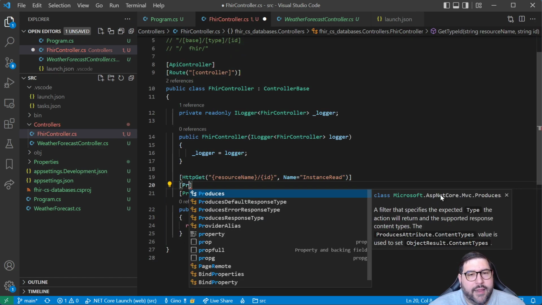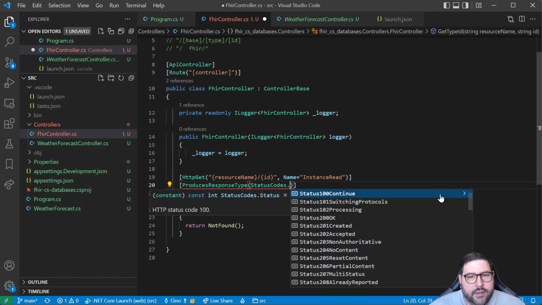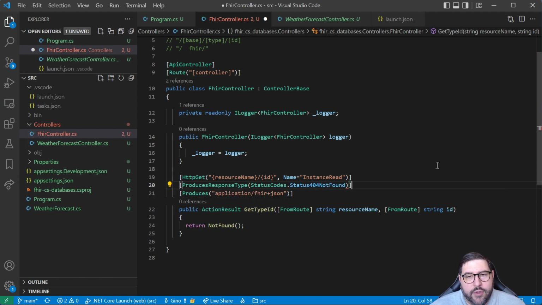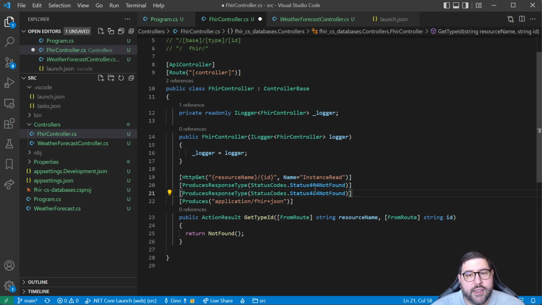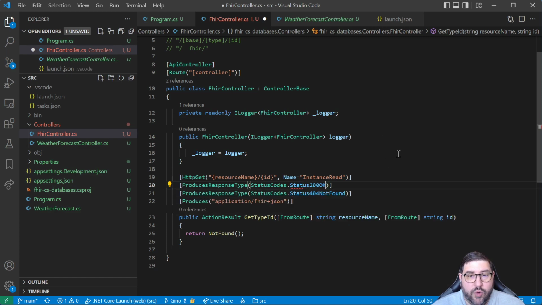The other annotation I like to do is this produces response type. And what that is that we can say this might return a 404 not found. We can also say things like it might return a status 200 OK.